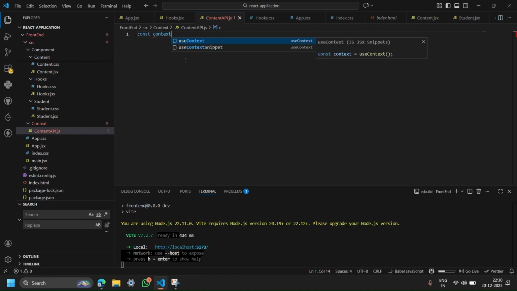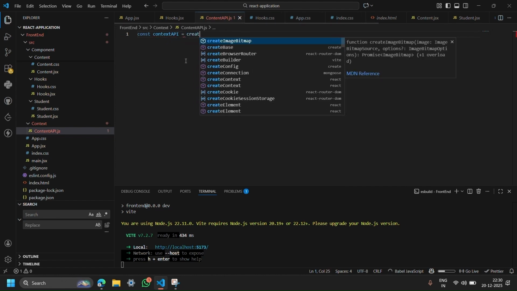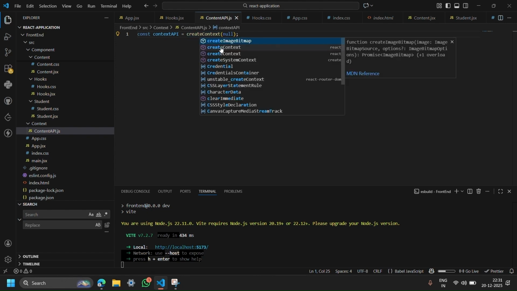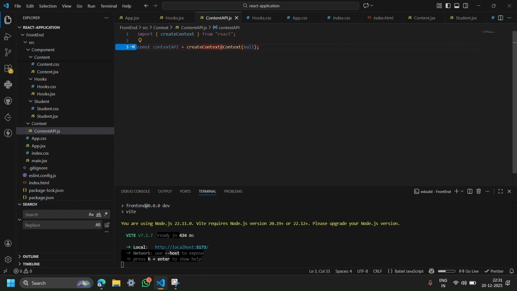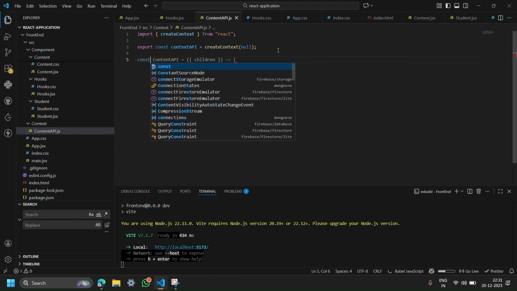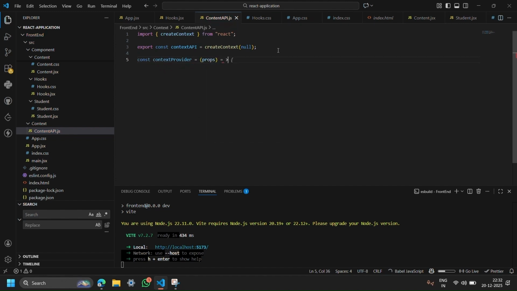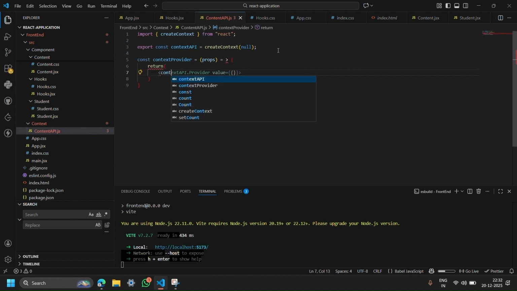So to keep our code organized, we don't define the context inside our main component. Instead, we create a separate folder named context, and inside it a file named contextAPI.js. This is where our global logic will live. Inside this file, we first create our context using createContext(null). Then we define a component called ContextProvider. Notice that we are moving the count and message states, which were originally in our hooks component, right into this provider. By doing this, these states become global.